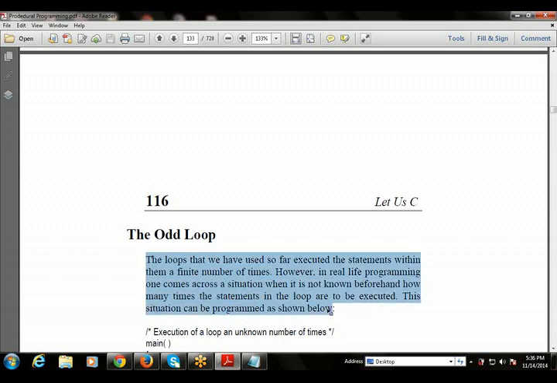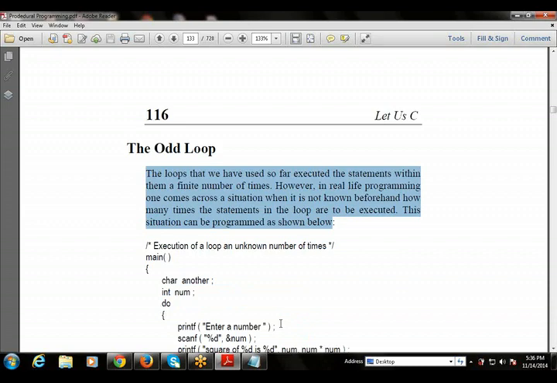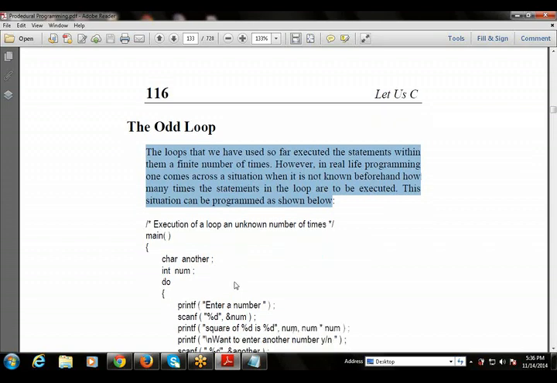This is the odd loop. An example of a loop for an unknown number of times. There is no criterion, no standard, for what condition the loop will terminate at. That is, there is no controlling part and no termination part. This is only execution of a loop an unknown number of times. Now, let's take an example program.